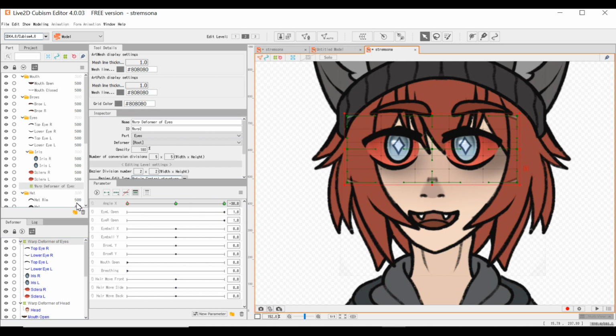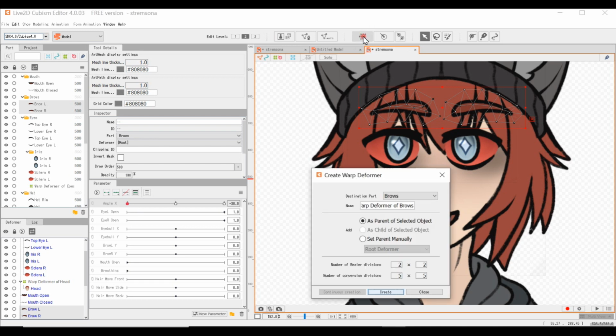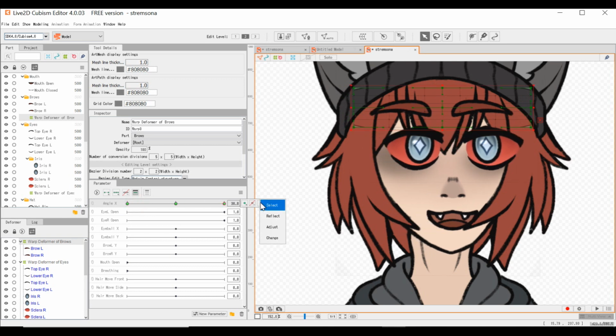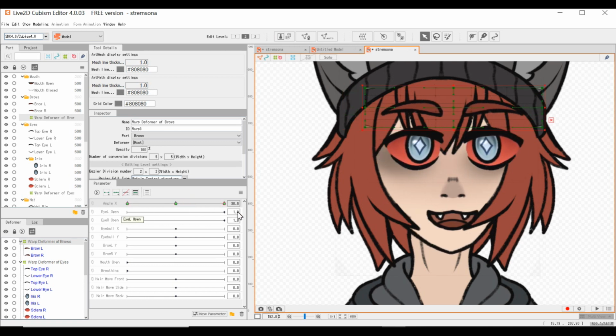Like I said, you should tinker around with your models a bit, because just because I do it a certain way doesn't mean that's the way to do it. There could be a better way. Now then, let's do the same thing with the brows. Select all child objects, and then do warp deformer of brows. And then again, hit the green dots. And then over here. There you go. Look at that.